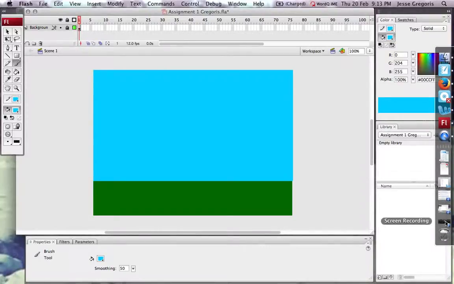Now you know how to create a background and how to use some of the primitive tools.